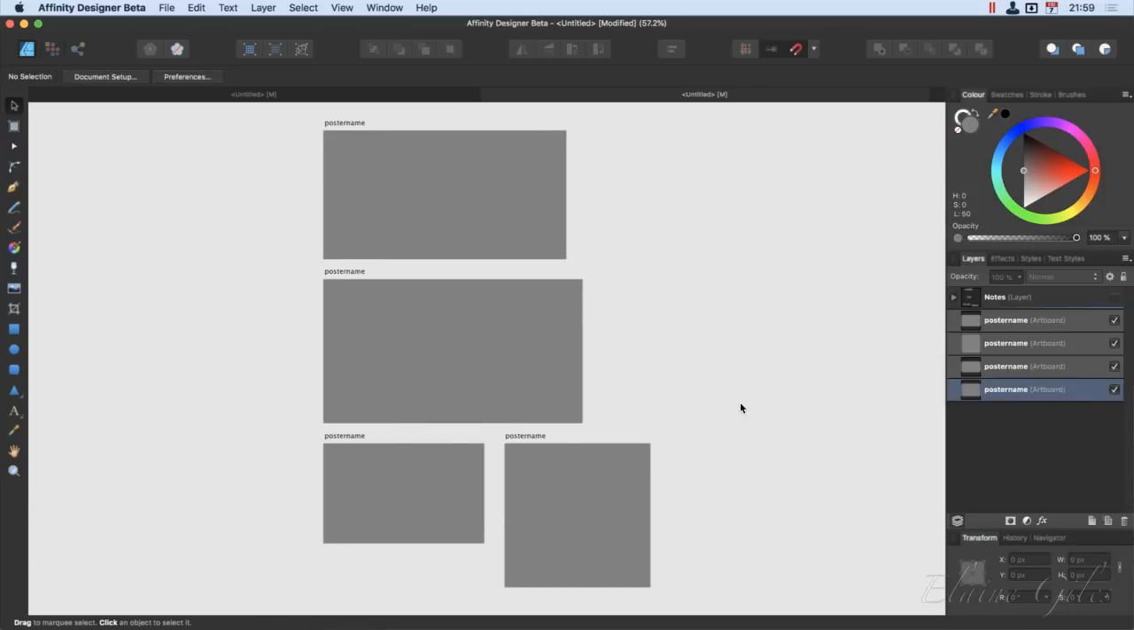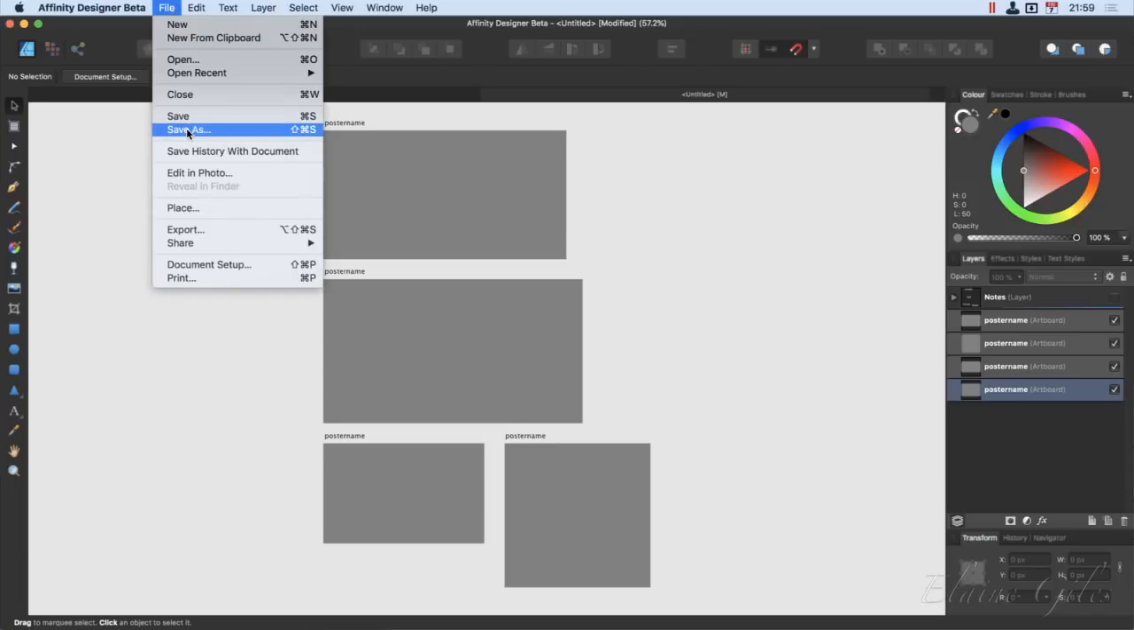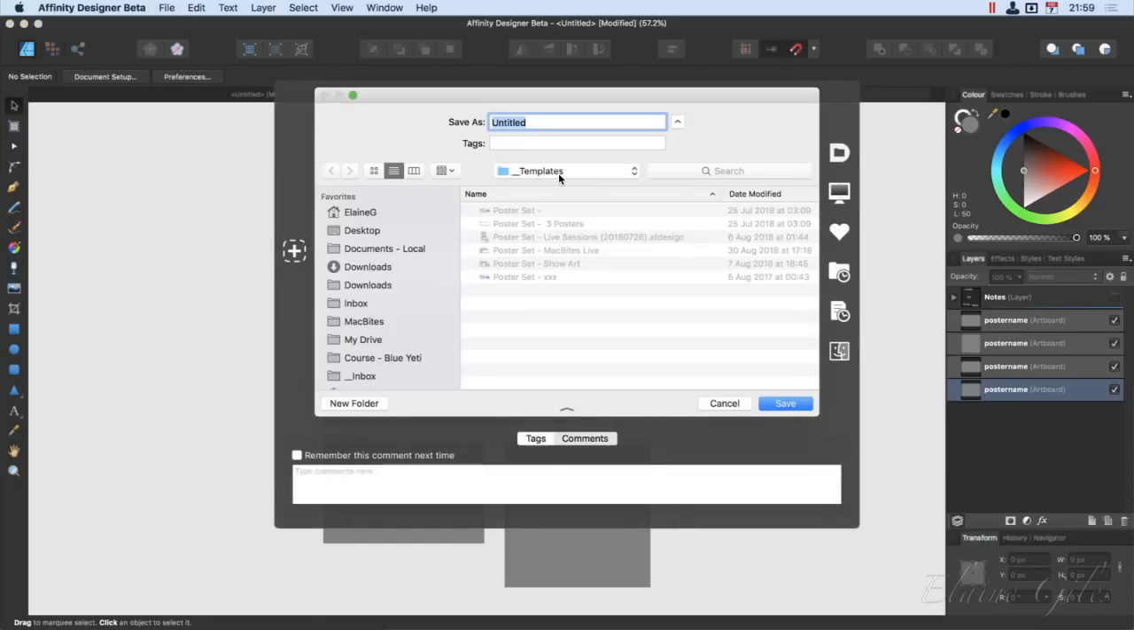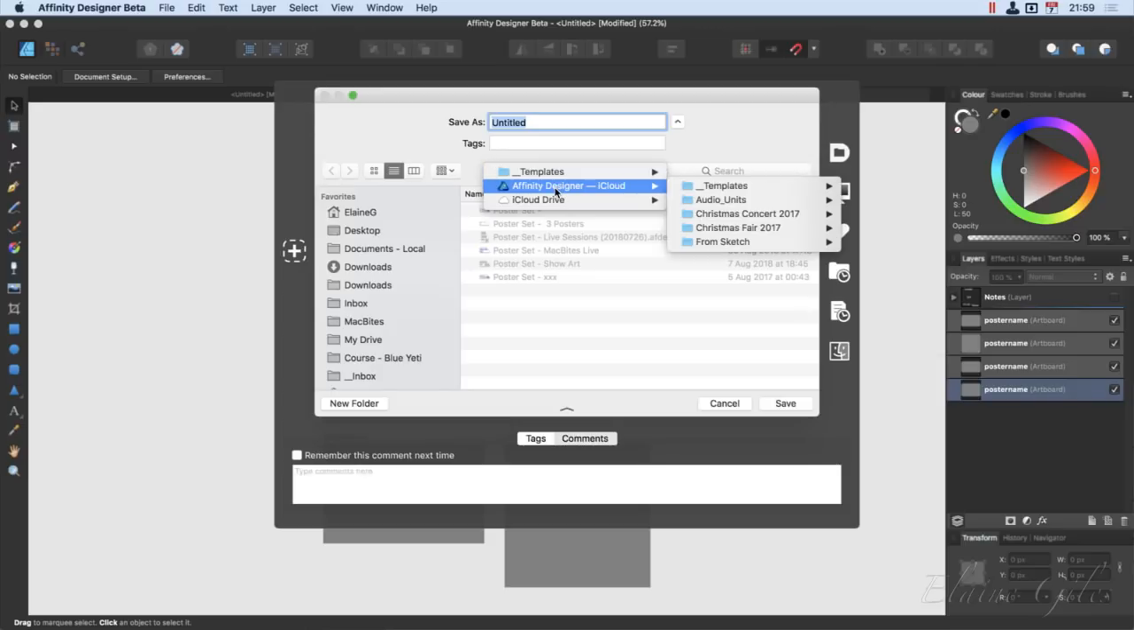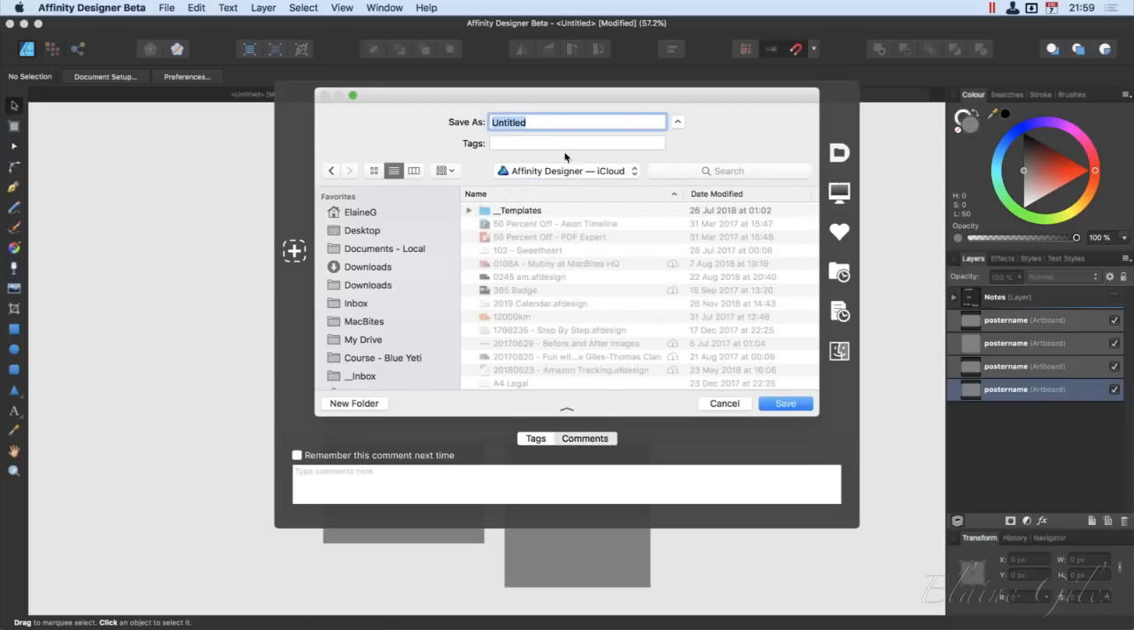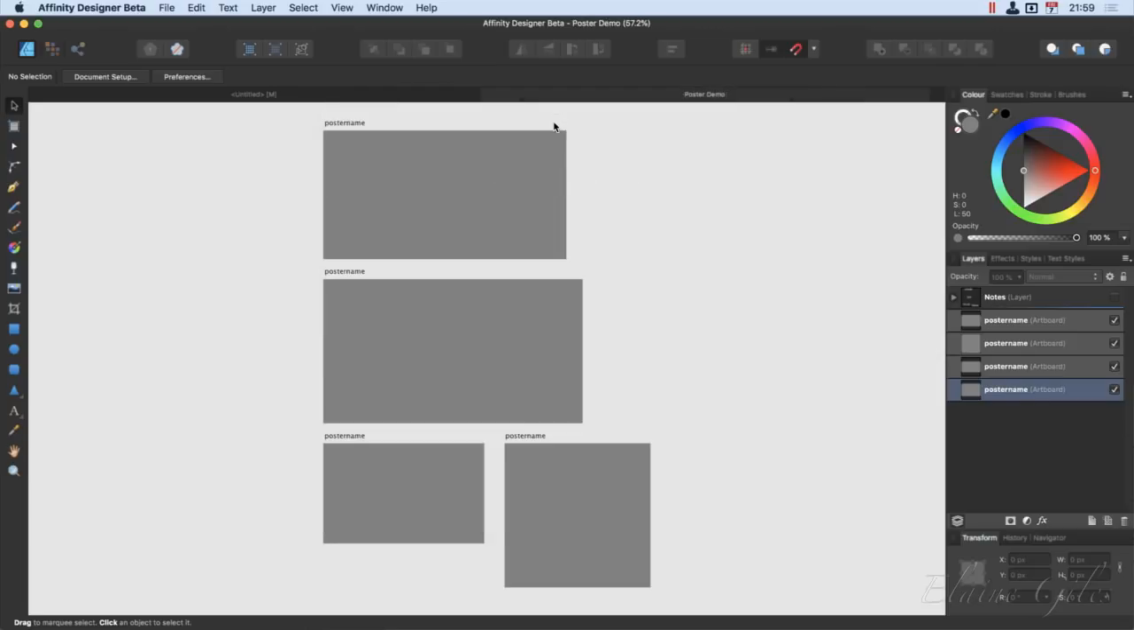But the first thing I've then got to do is remember to go to File and Save As. And instead of saving it back to templates, I'm going to save it into the main Affinity Designer folder, and I'll call that Poster Demo. At that point, I can now start making changes.